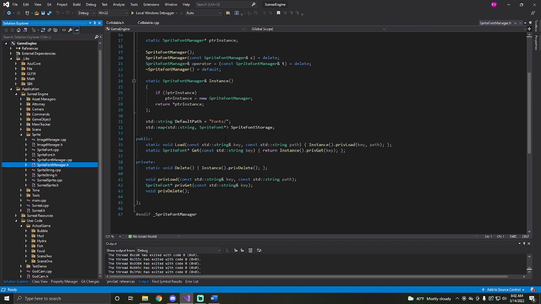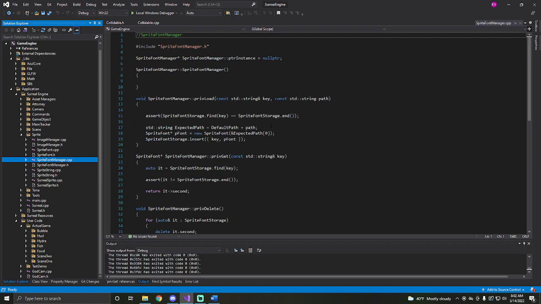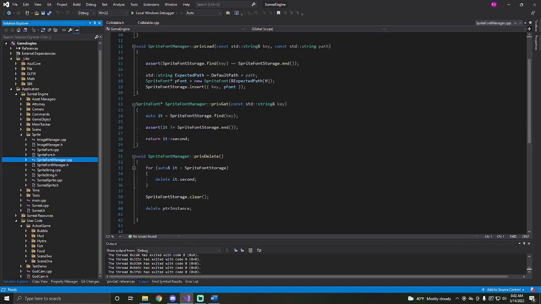And here, this is very similar to our asset managers. I think we actually might have seen this earlier, if I'm not mistaken, but I'll just go through it quickly. So again, we have our load and our get, our delete, which is very, very similar to our other asset manager.